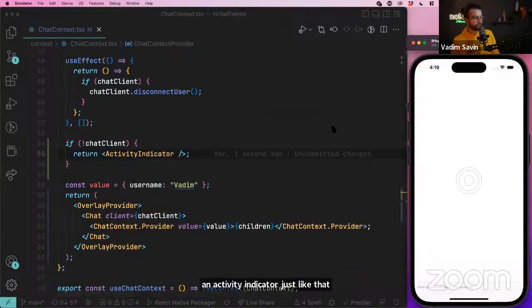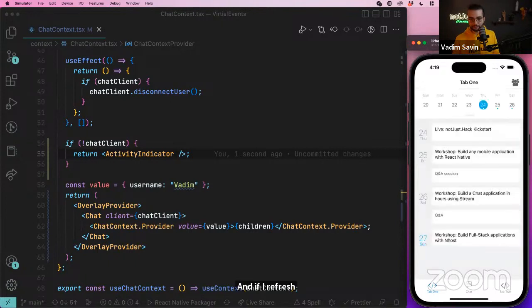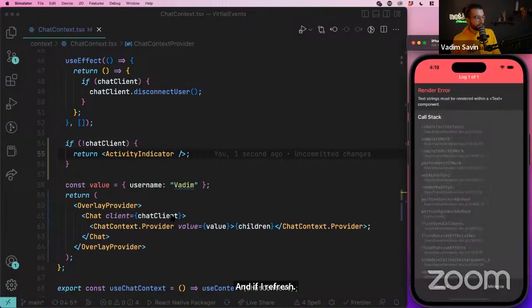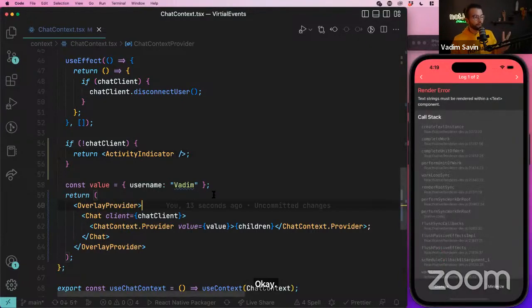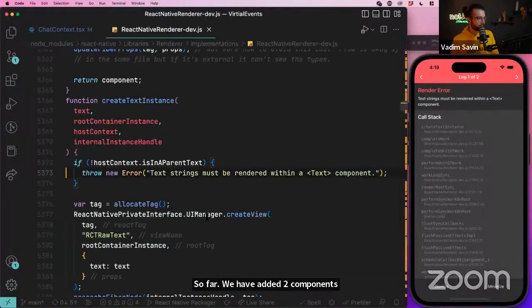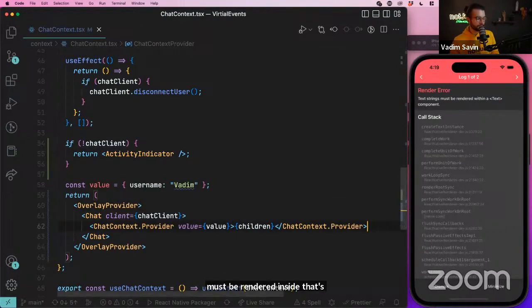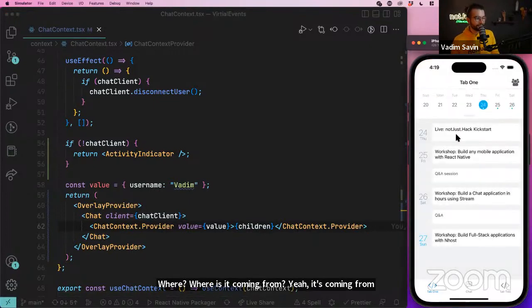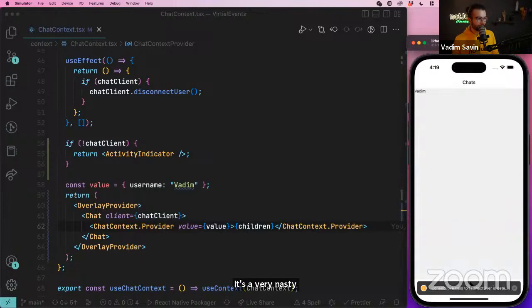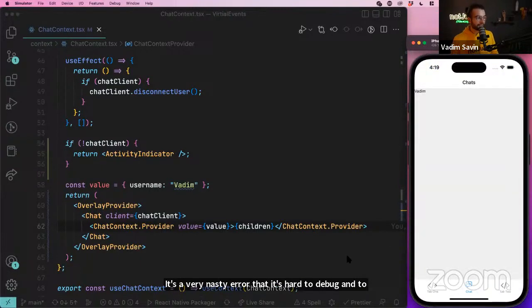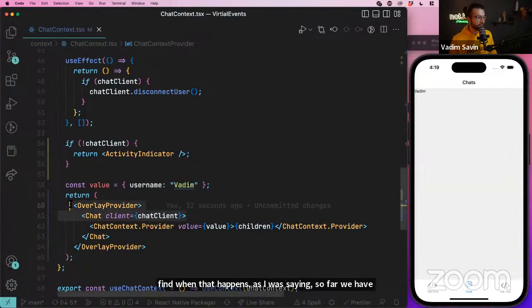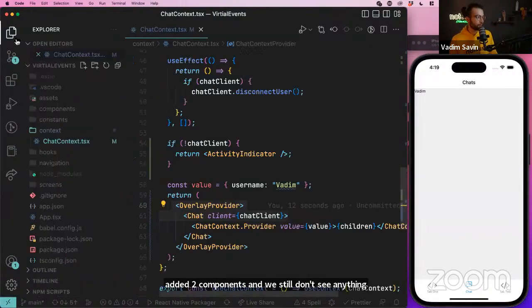And if I refresh, okay. So far, we have added two components, and the text string must be rendered inside. Where is it coming from? Yeah, it's coming from these semicolons. It's a very nasty error that is hard to debug and to find when that happens. As I was saying, so far we have added two components and we still don't see anything. We're going to add the third one and everything will change.